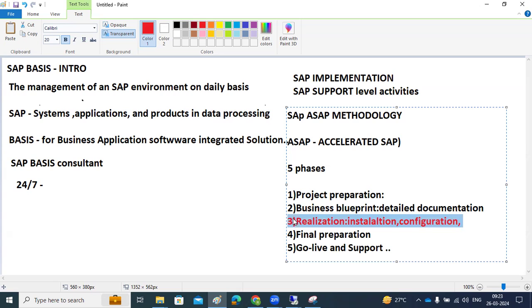So this is the main, very crucial phase. Here we will have to start our hands-on experience. Here we need to put our hands to start the installations and configurations. Here we need to start it, right? So this is the main phase, the realization phase.